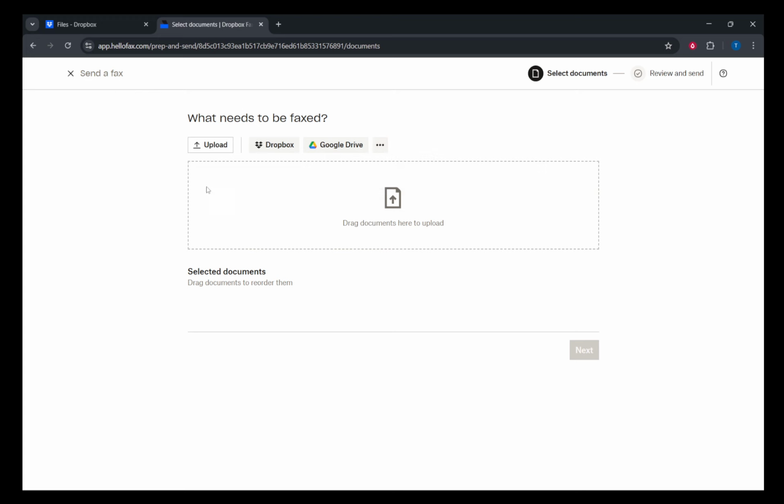And there you have it. Logging into your Dropbox Fax account is a breeze when you know your options and how they work.